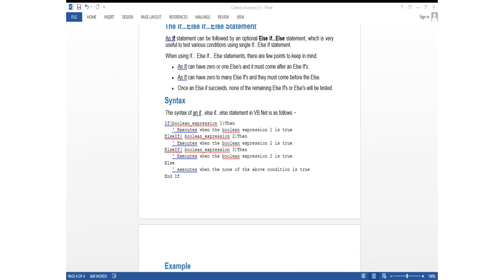Joseph, unmute your microphone. Can you take us through how you understand the if else statement? If Boolean expression 1 is true, then execute when the Boolean expression 1 is true. What will be executed, that statement, is it? If the second one, else if Boolean expression 2, then execute when the Boolean expression 2 is true.